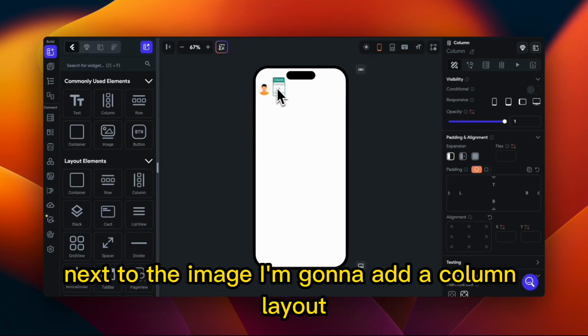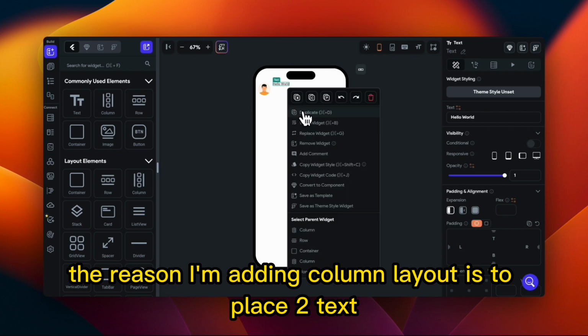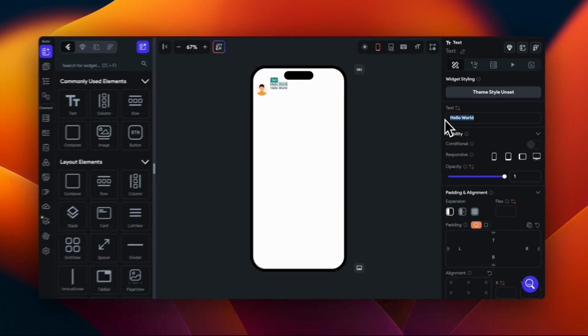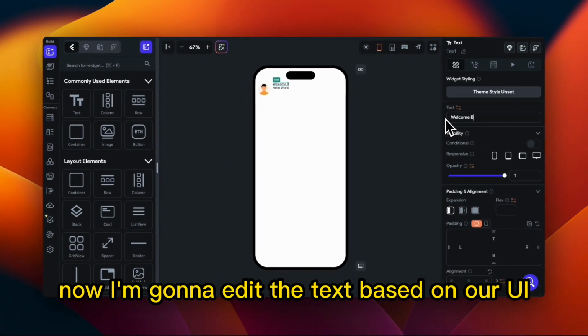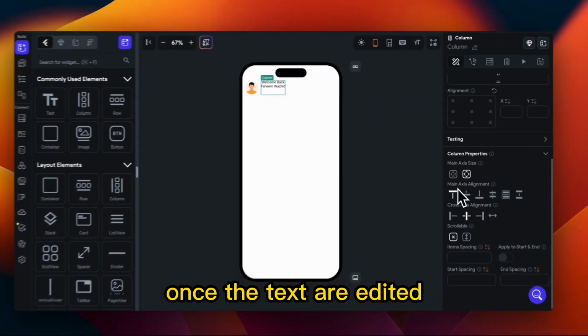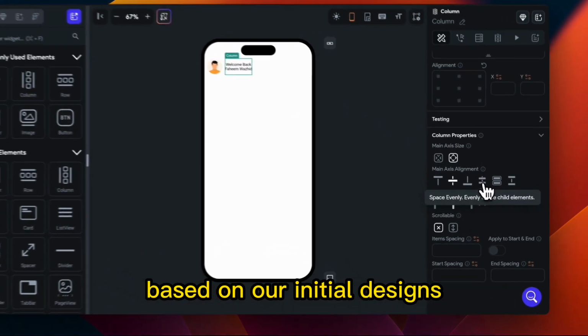Next to the image, I'm going to add a column layout. The reason I'm adding a column layout is to place two texts one below the other. Now I'm going to edit the text based on our UI. Once the texts are edited, I'm going to change the properties and align them based on our initial designs.